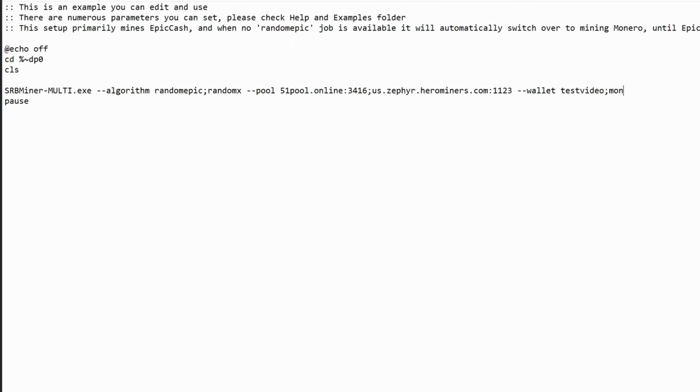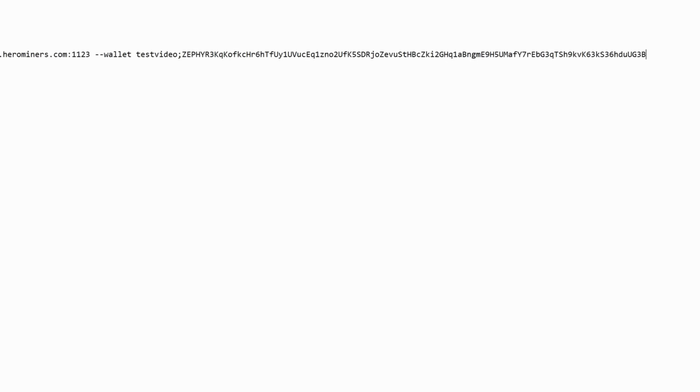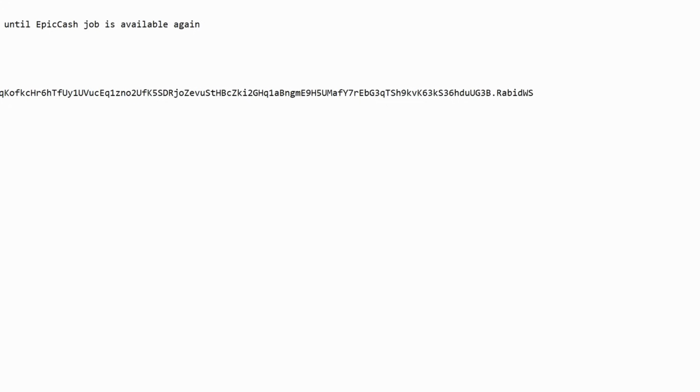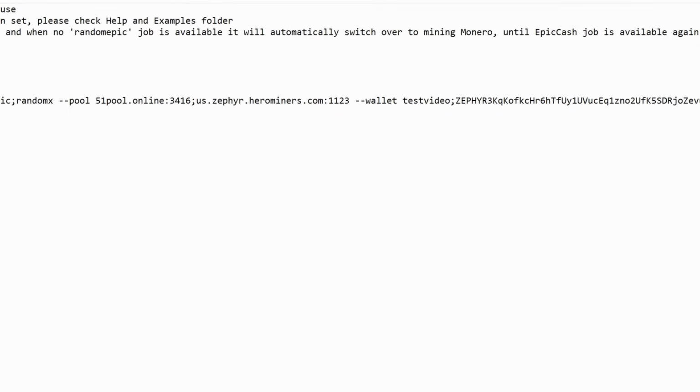And now I'm going to need my Zephyr wallet right here. So there I pasted in my Zeph wallet. Now I'm going to put in my Zeph worker name here. So Rabid WS for Rabid Workstation. And now when it comes to our actual 51 pool password, we have to set our password in the miner as well. And to put in our password for the pool, we just put in --password space and then whatever you want your password to be. In this case, I'm using test video for the password as well as test video for our username.